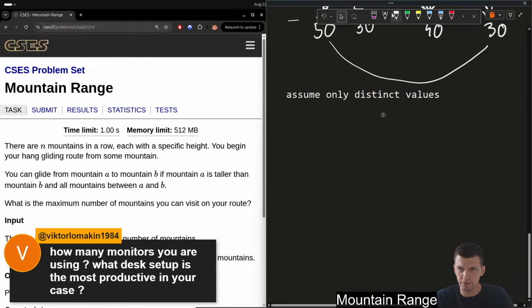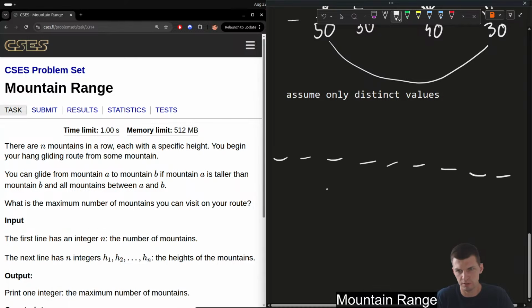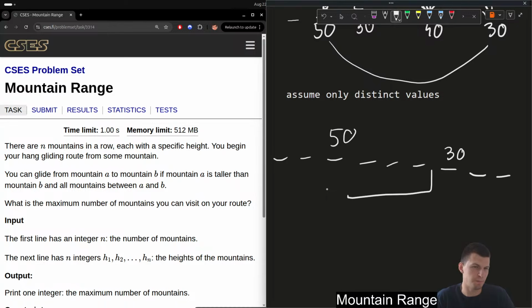So when do we even move? From 50 to 30, I think, I will only move if things in between are smaller, or strictly smaller. So this will be, let's say, 29 and below.